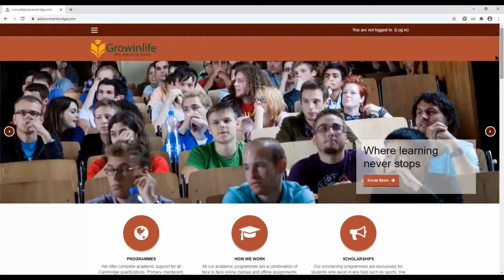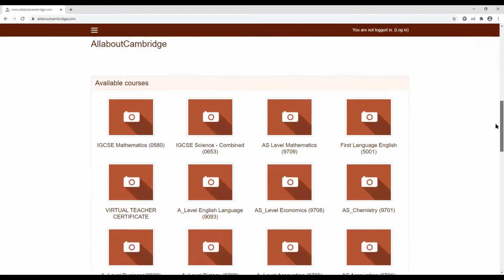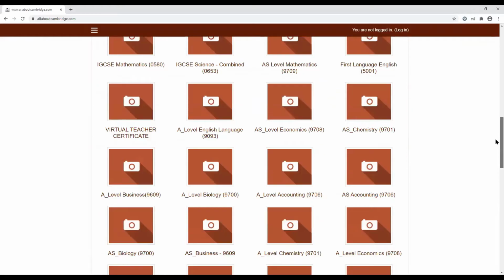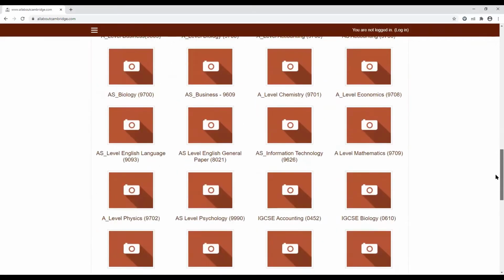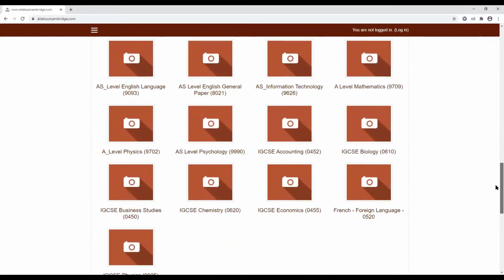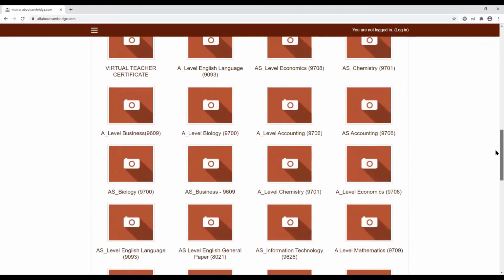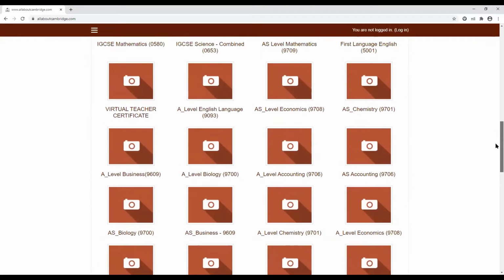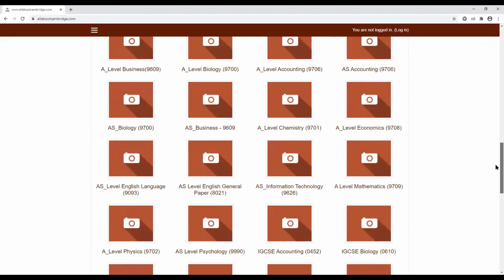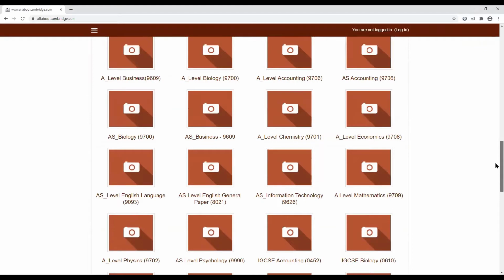So what you do is you first go to the platform, www.allaboutcambridge.com, and there scroll down to the subject you want. You find your subject. We have listed the subjects that we are offering. Find your subject there. Just for now, I'm going to go to a subject where we haven't put anything in so far, so that you can see how it looks when you log in for the first time.